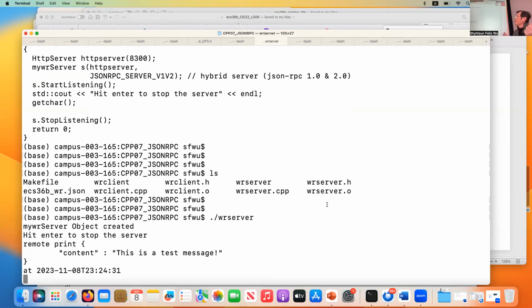You can see that I'm creating one remote procedure call. That call is called remote print. And I can send it from the client to the server, and then the server is doing the print. So the server is doing the real function implementation, while the client is just making the call. Okay, so this is a remote procedure call between the WR client and the WR server. Okay, any question about this example?